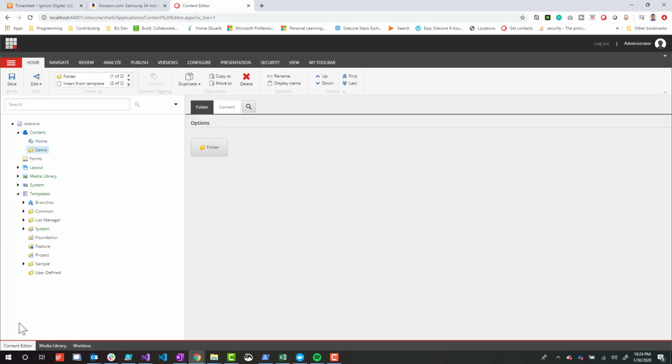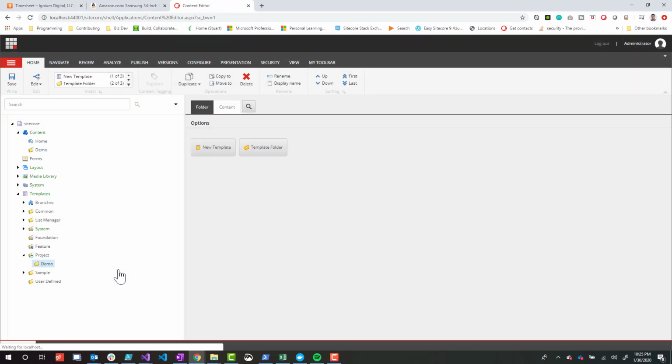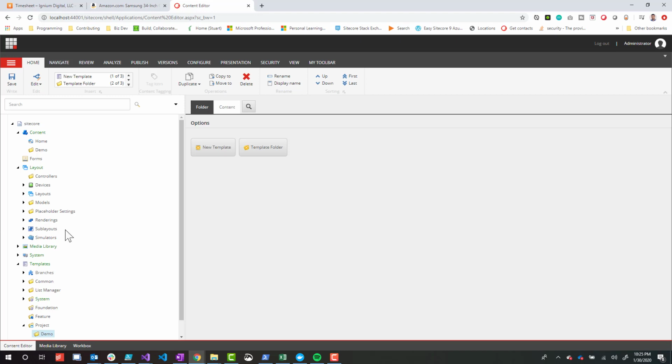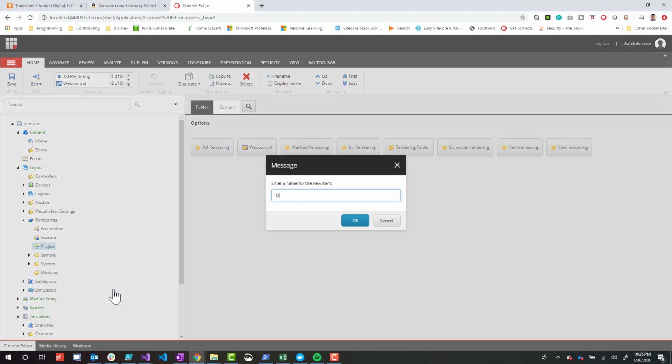Templates, we're going to go down here. Now these, as part of newer versions of Sitecore, they actually have these foundation, feature and project folders here by default. So we're just going to keep those there, and inside the project level, we just need to create one called demo. So that's there. We need to create one for the renderings. So we'll go up to layout, renderings, the layer, which is already here. And then we'll just create another rendering folder called demo.